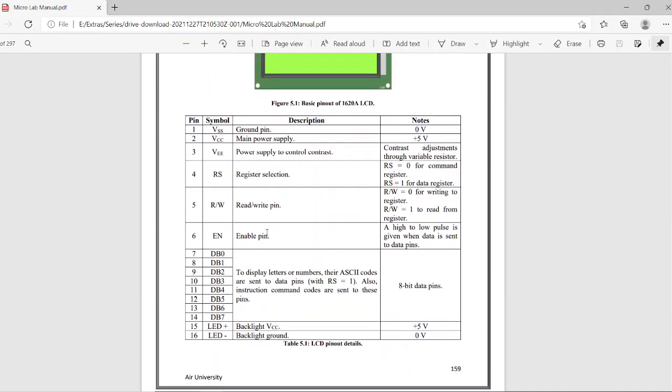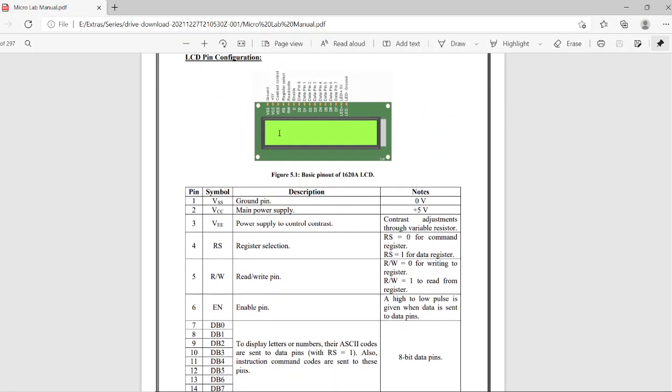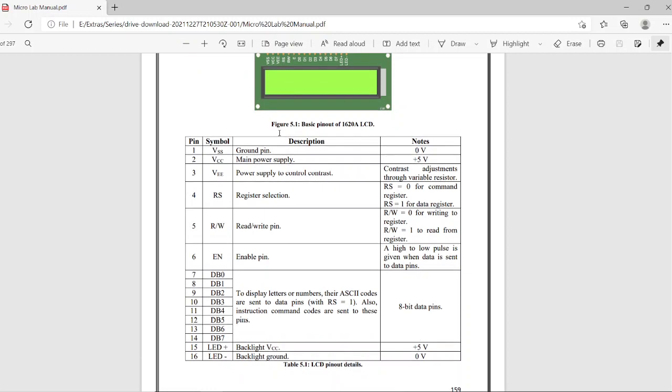So we have defined all of the LCD's pins. We will be using a 16x2 LCD. We have 8 data pins, 2 LED pins for the backlight, VCC and ground, and the enable pin. A high to low pulse is given here when data is sent to the data pins.